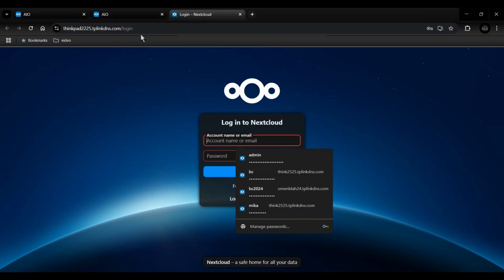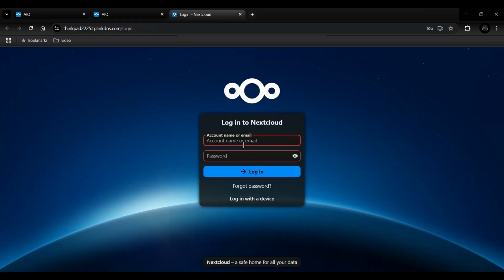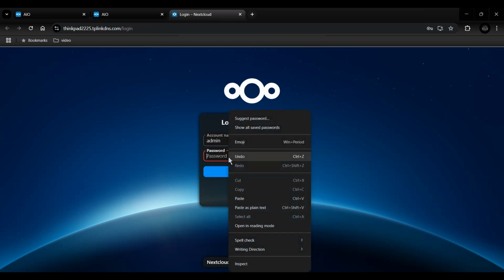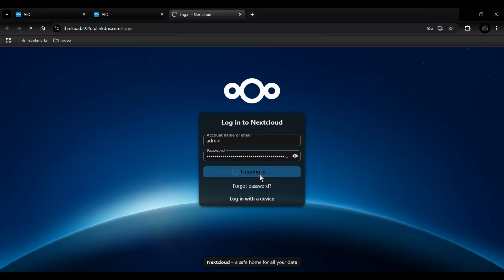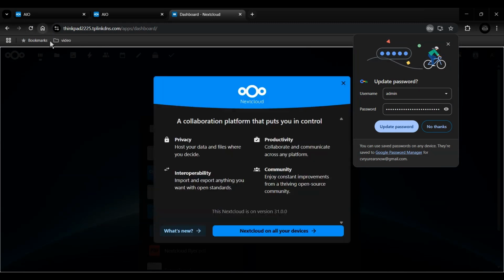Now your account name is going to be admin, just like this, admin, and then this will be your password you're going to enter in. So type in admin, paste in your password, and then click login. It may or may not work. So just click on refresh if you have a problem, and then enter the username and password again.